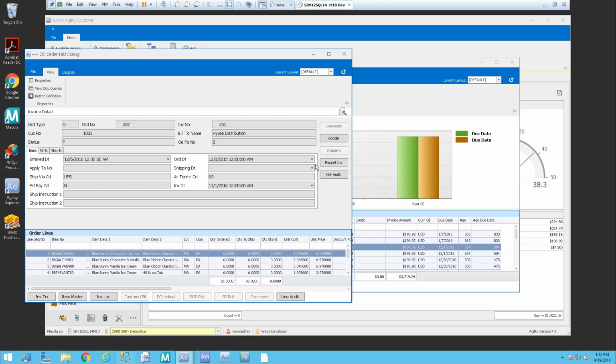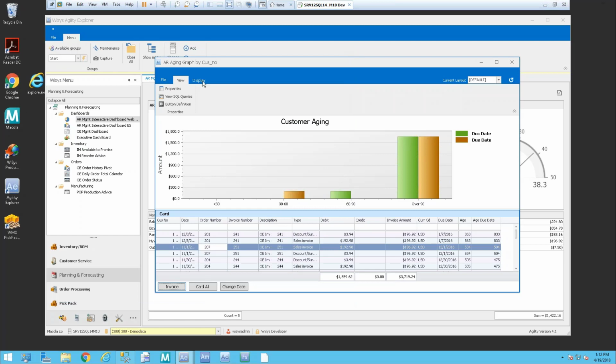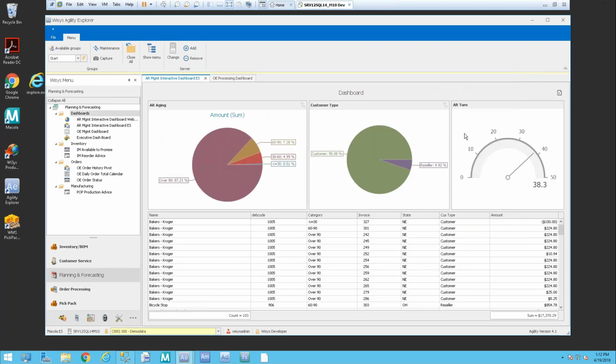So I opened up my particular invoice, I could reprint it, I can do whatever it is that I would like to do with that AR aging. So this is an example of the interactive dashboard here, and then also how I can drill into additional functionality for any of the Agility components that we have out here.